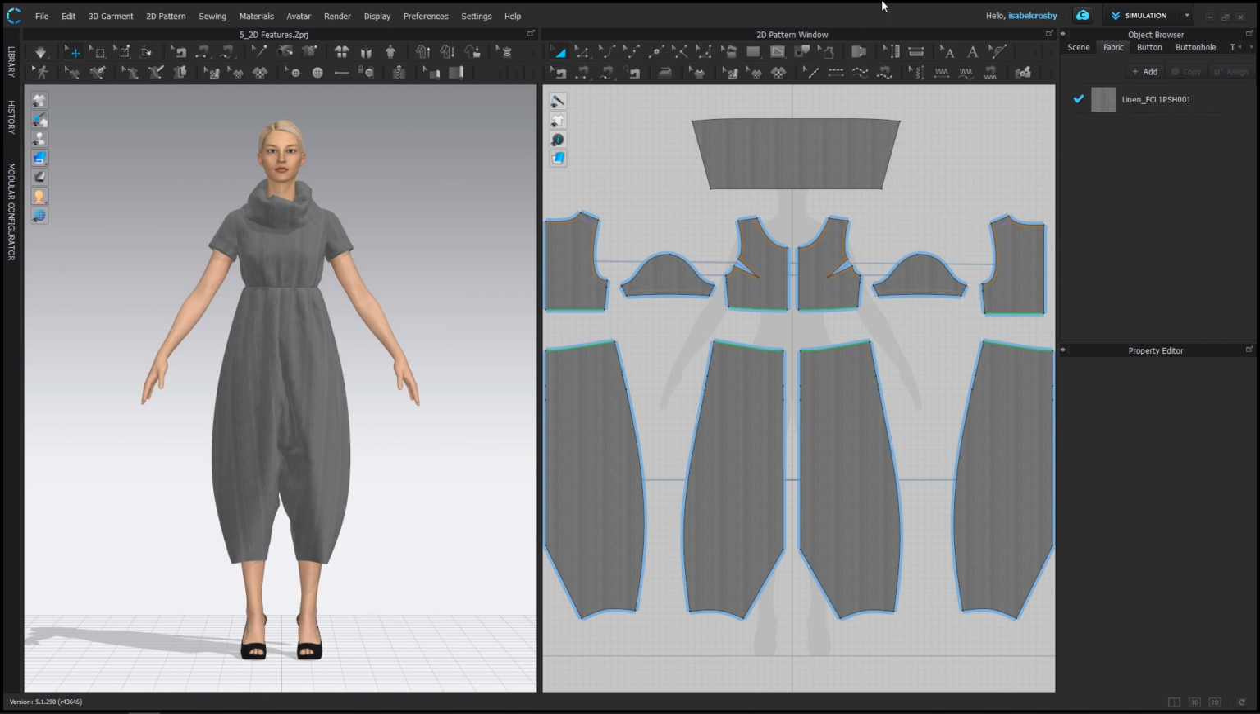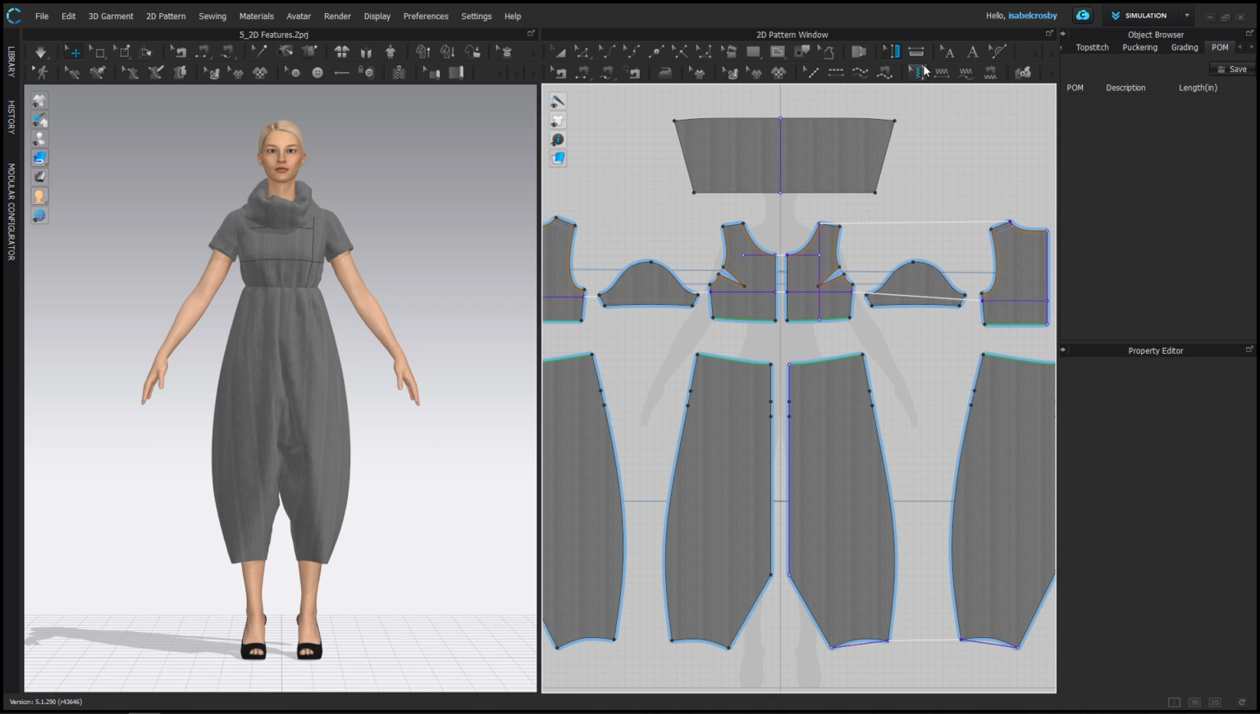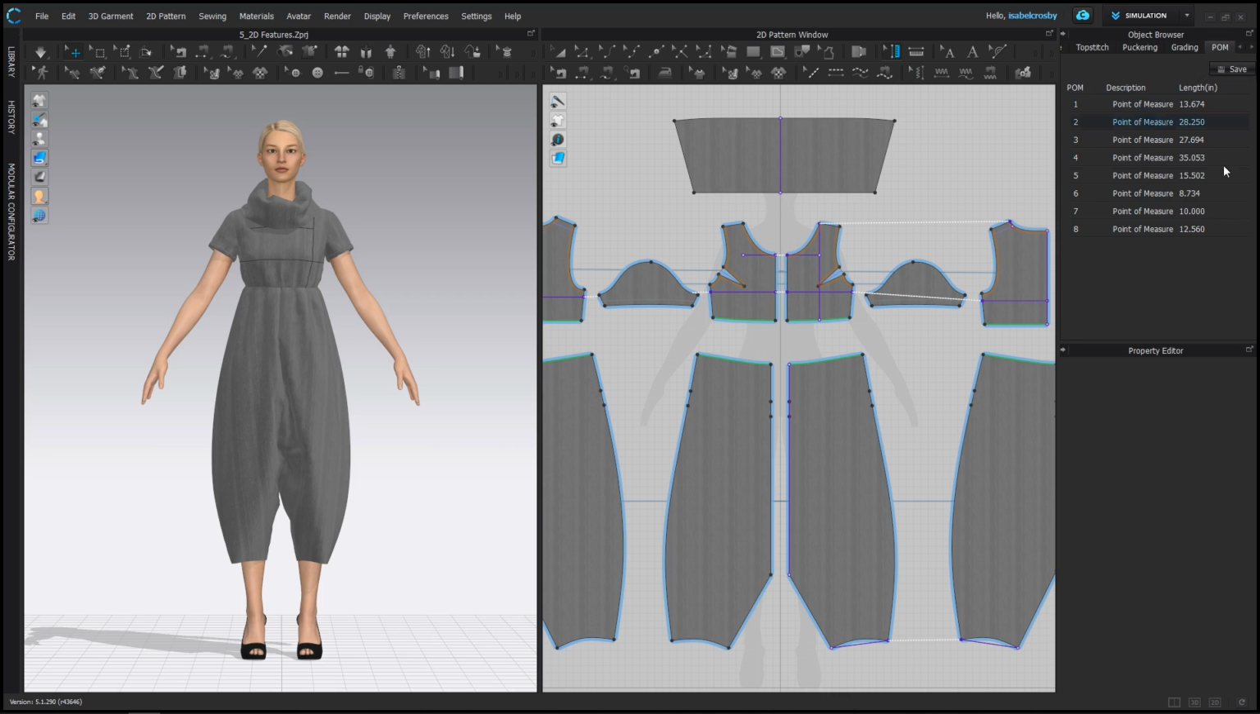So the first tool I'll show you guys is the new PLM tool. They're located up here. You have your edit point of measure and your point of measure. So you'll see I've actually already created some in here. Just give them a second to pop up. So here they are. You have a new tab in your object browser called PLM. So basically what this is, is an internal spec sheet within CLO. And you use the PLM tool to create these.